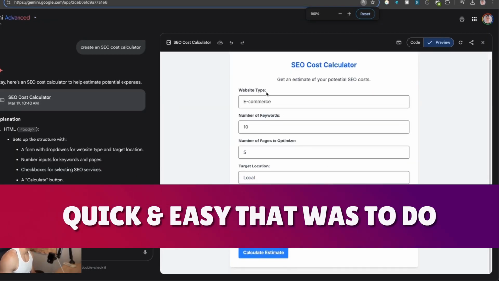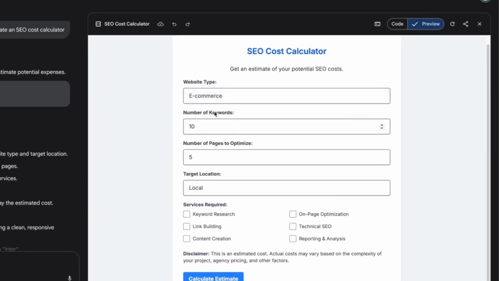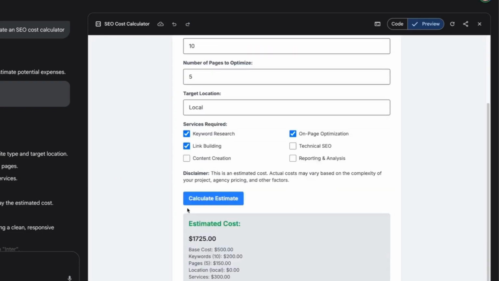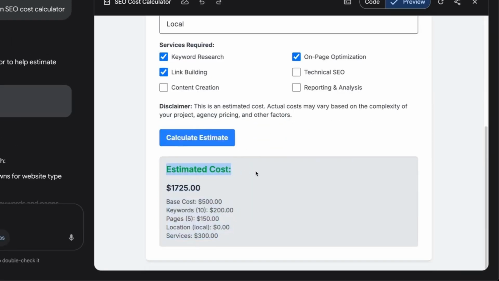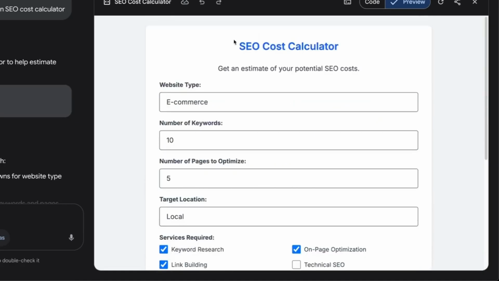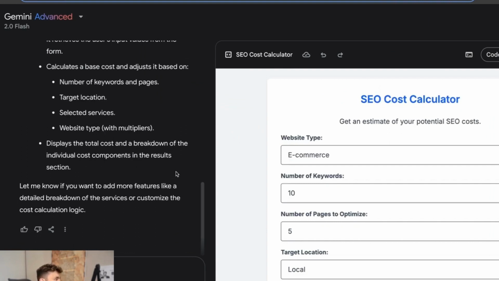The output is pretty nice too. You can select what type of website you want to do, keywords, pages to optimize, target location. You can click which services you require. And then the calculator actually works perfectly, as you can see down there. So you've got the estimated cost, the information, the base cost, etc. How easy was that? Like, it doesn't matter whether you can code or not. If you have an idea, you can build it in minutes.